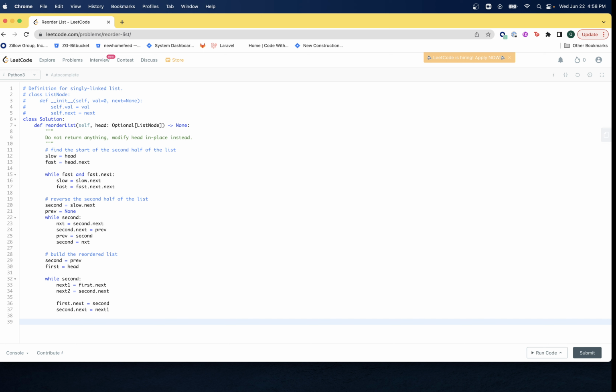And now we just need to keep alternating. So we need to update the pointers. First is going to be next one, and second is going to be equal to next two. So we're just going to move the pointers along.